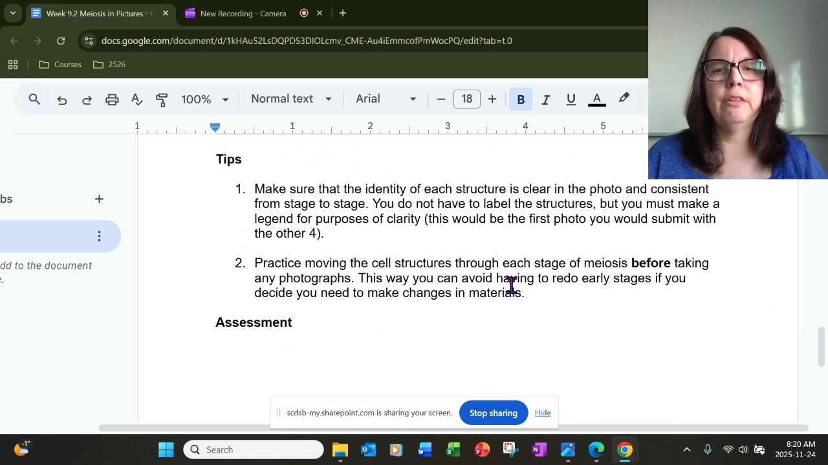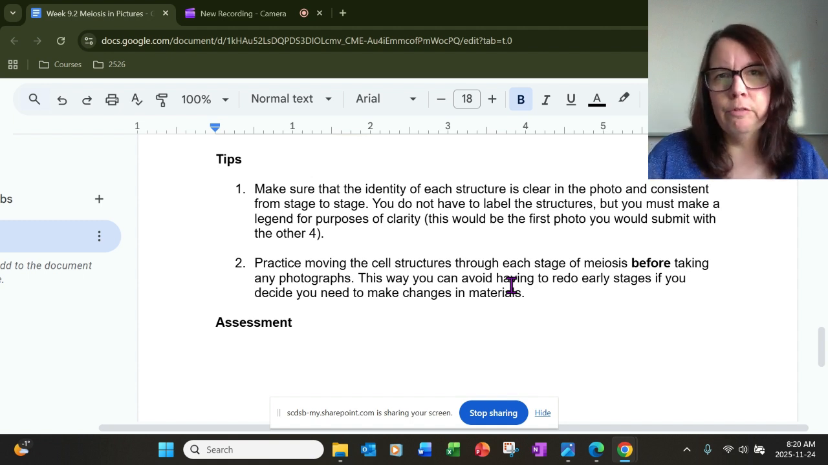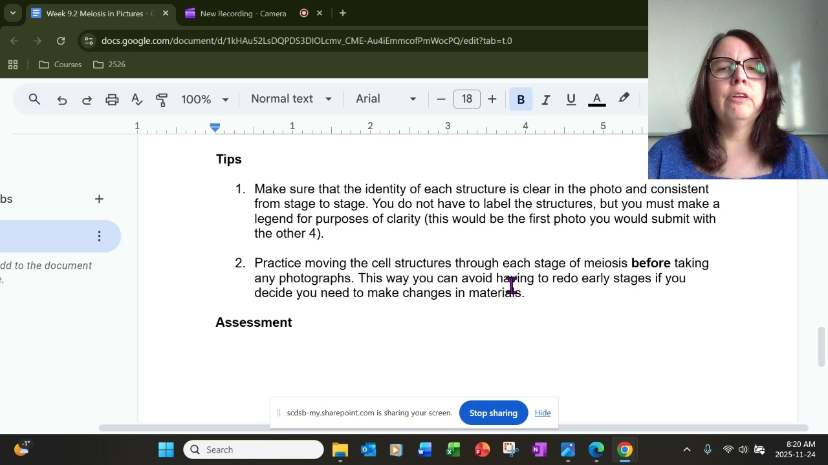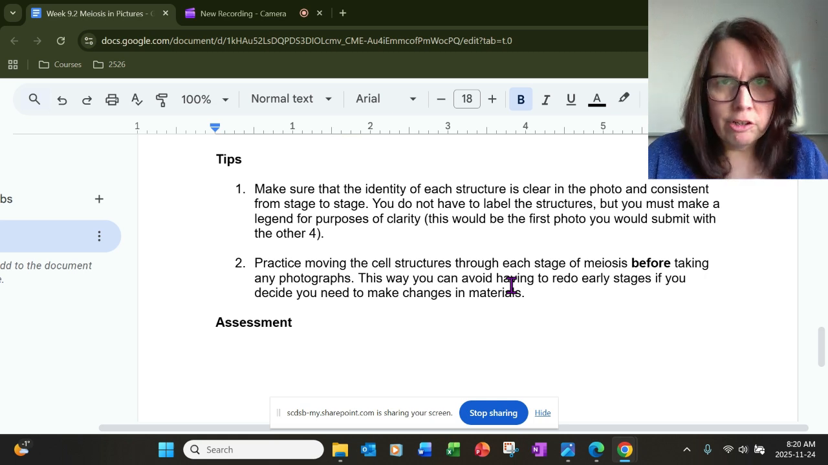Make sure that the identity of each structure is clear in the photo and consistent from stage to stage. Don't change centrioles for one into the other, because I need to see that you understand how they move and work within the stages. You do not have to label the structures, but you must make a legend for those structures for the purpose of clarity. You have to label the stages.